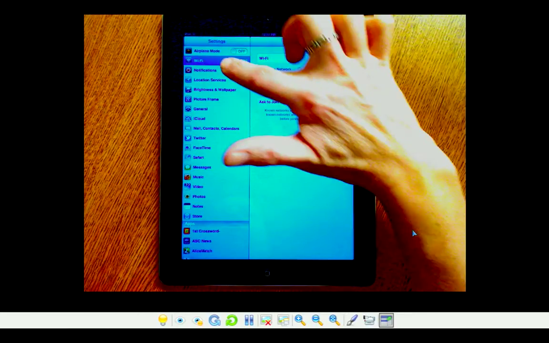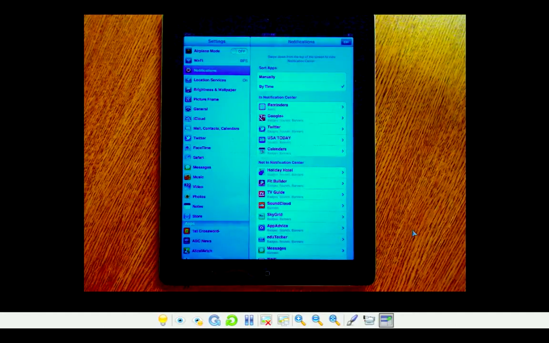The next part of settings is notifications. Notifications can be awesome, but they do take up battery power, so I would recommend only turning notifications on for apps that you use a lot. So what are notifications? Here's a perfect example. I have a calendar app. And every time I add an appointment to my calendar app, when it's time for me to be at that appointment, I get notified because I have notifications turned on.